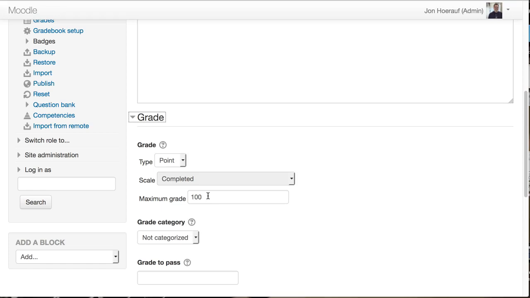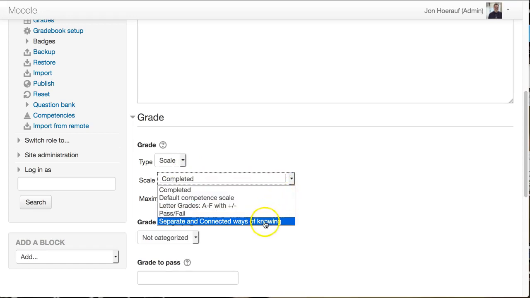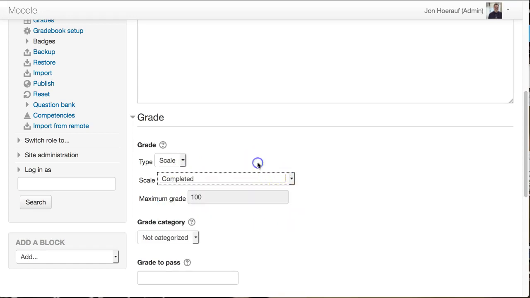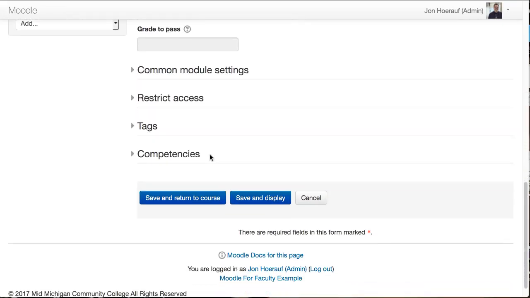What it will do is, depending on how many class periods you have, it'll divide that up and assign the correct amount of points for each class. So if you want to have points in here, you set this for how many points for the entire semester. If you don't want to have points, you can just put in none. Or you can change this to scale and have completed grades through there, pass-fail, which doesn't make as much sense for the attendance one. For me, I'm just going to put it as none, so I can keep track of attendance, but I'm not giving a grade for attendance. So then I'm going to save and display.